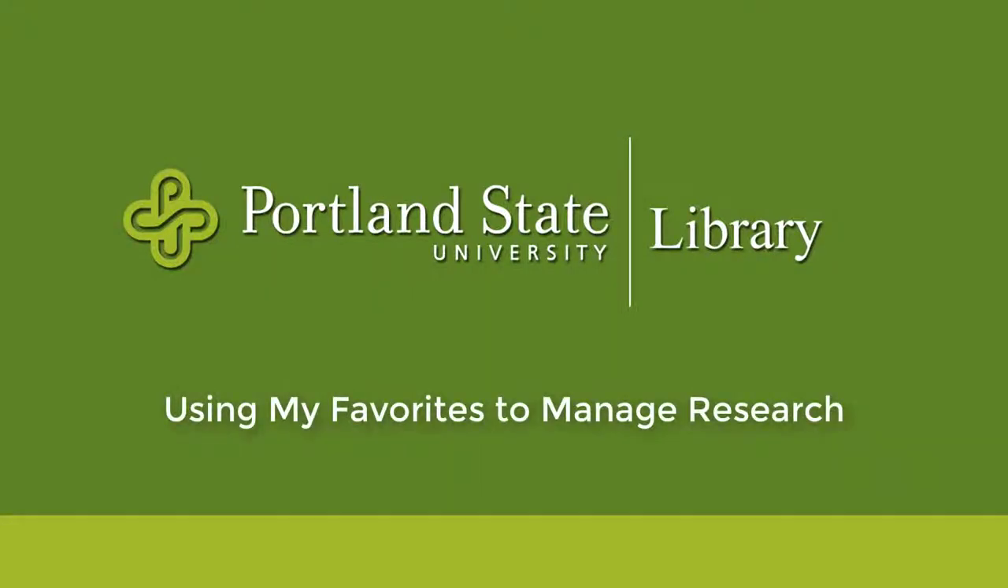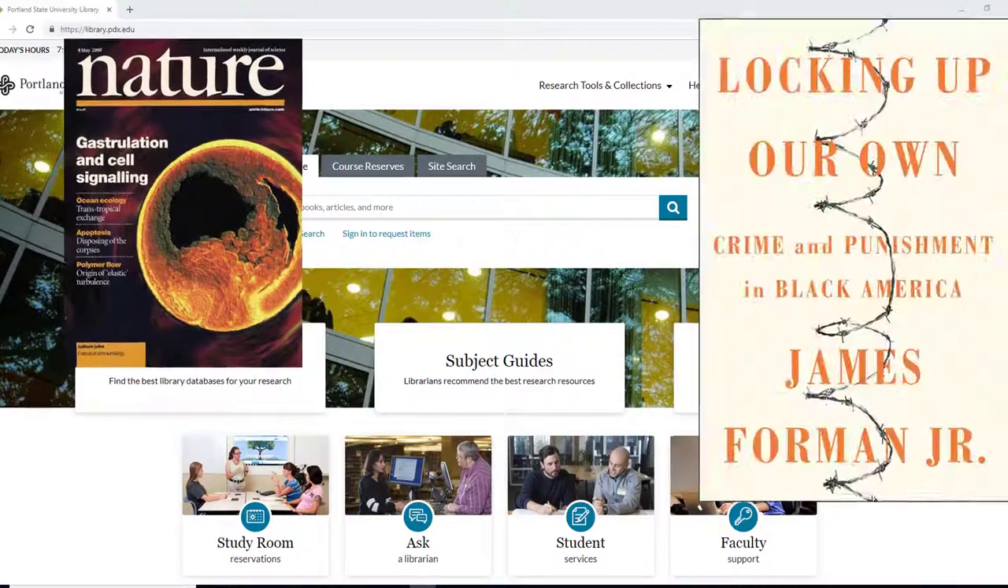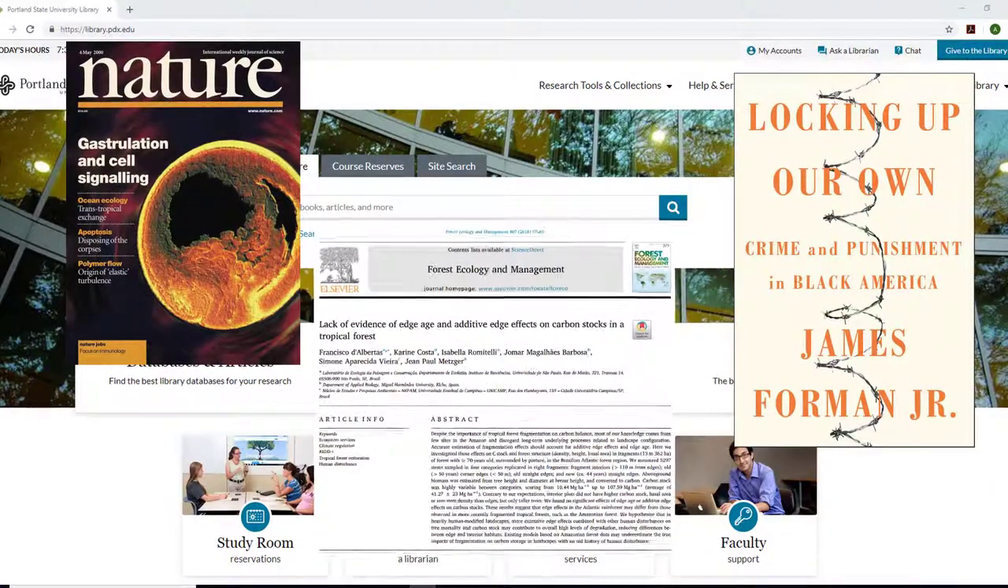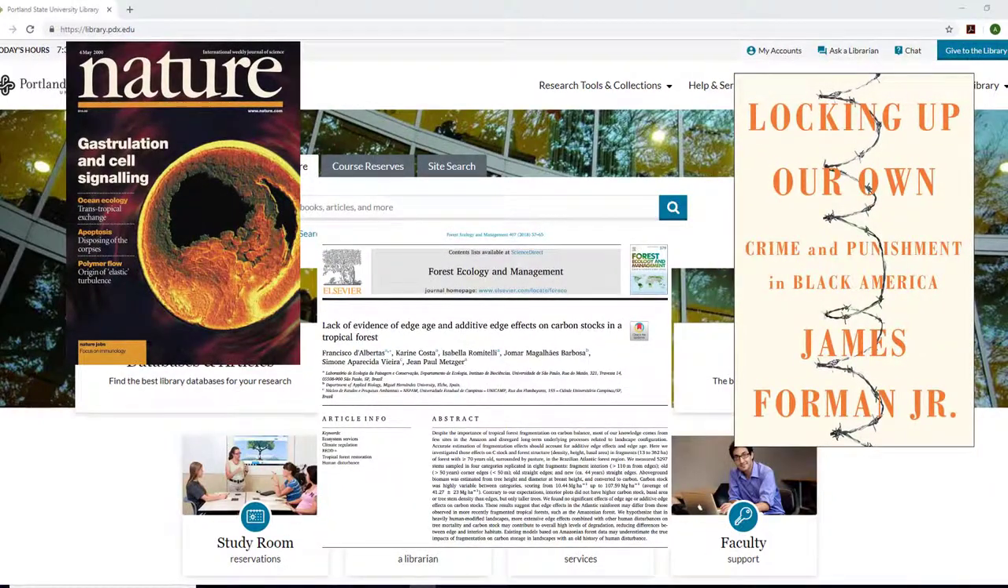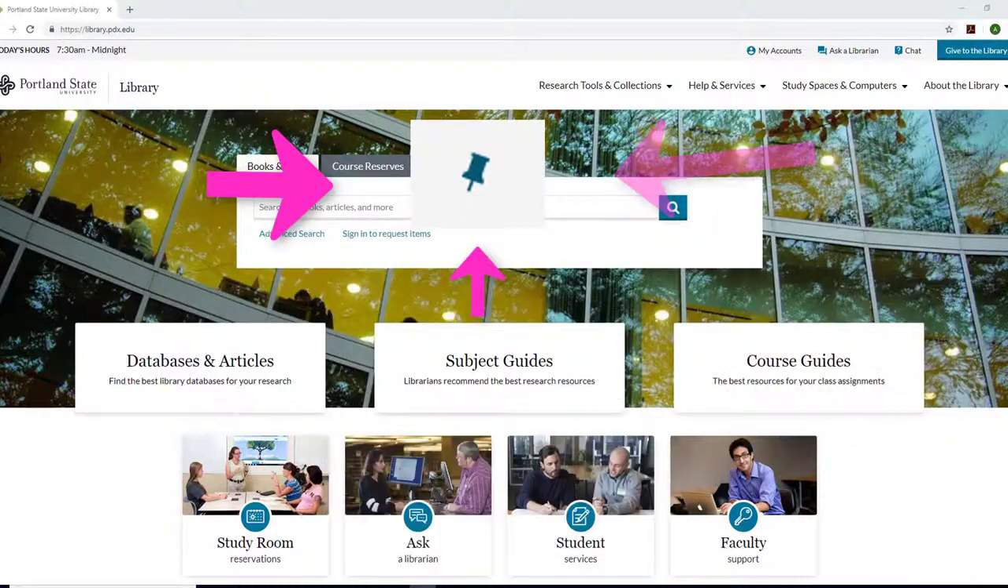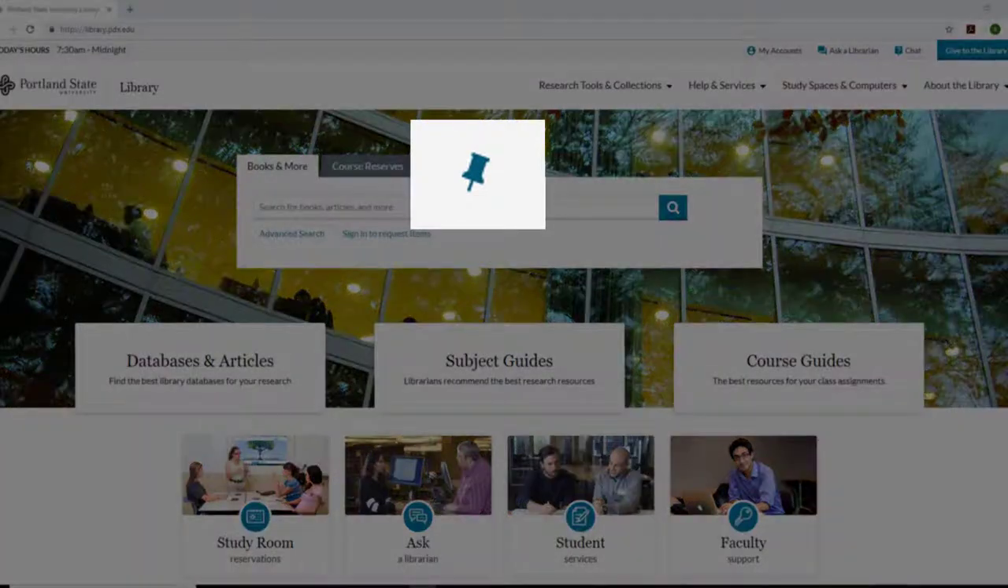Managing your research can be a daunting task, especially when dealing with multiple papers or assignments with many different resources. The library catalog has an amazing feature that can really help you in this task. It's called My Favorites, or the PIN.